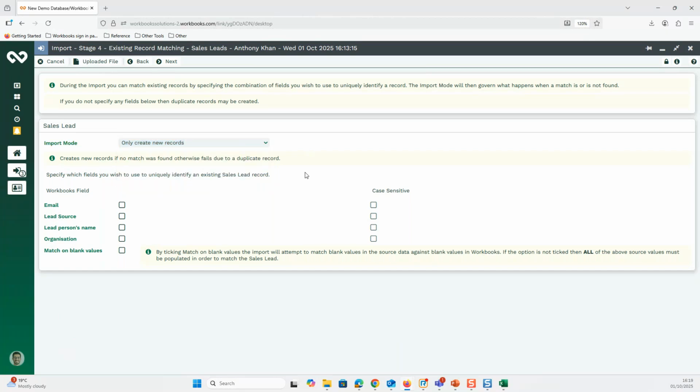So I'm going to create my new records, but I need to try and find a way that I don't create a duplicate record. Now, here we've got the option of saying, which field do I want to use as a unique identifier? In this scenario, I'm going to say that the email address is going to be the unique identifier that I want. So if I do have any other records that use that email address, then it won't create a new record.